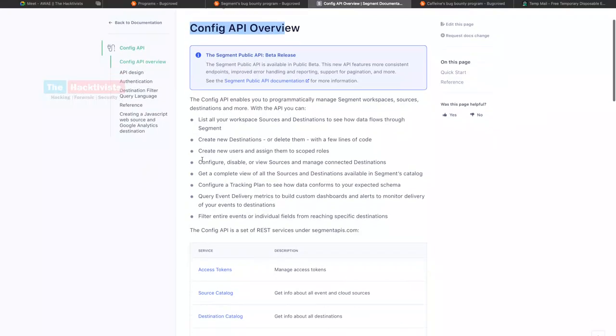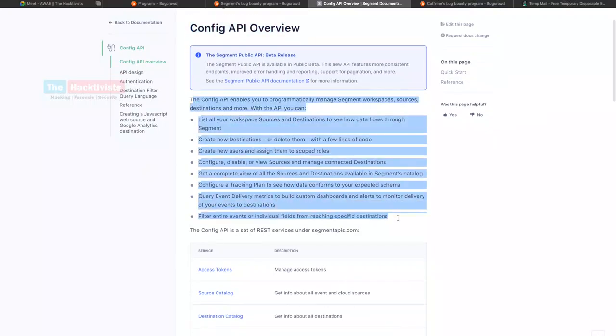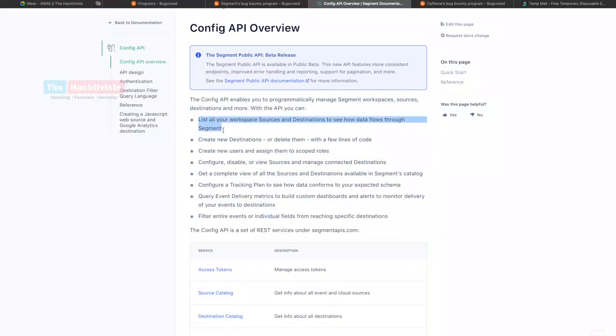Second thing is config API overview, and here all the details of what exactly those APIs are performing will be available. Something like, the API will have the list of all the workspaces, sources and destinations. APIs will be able to create a new destination, delete them, create new users, assign them to specific roles. They'll be able to capture, disable, view all the destinations, do tracking, and view the sources and destinations. All of those specific things can be done by those APIs.